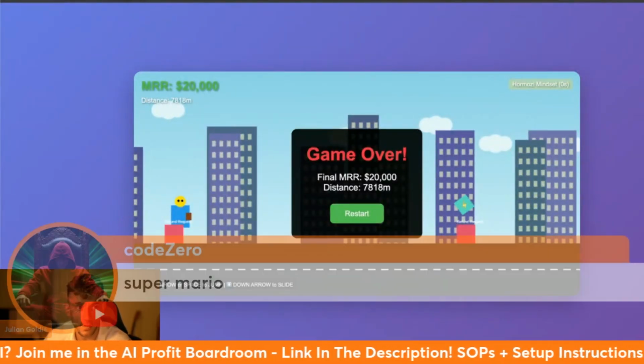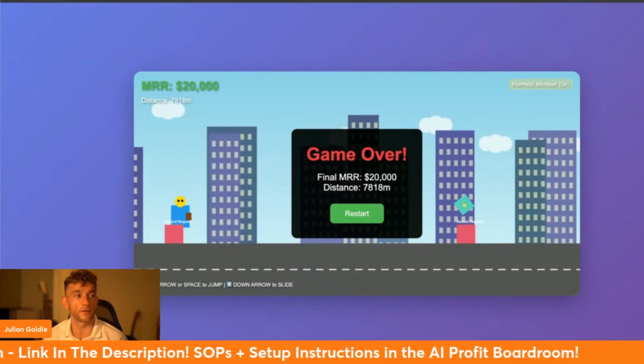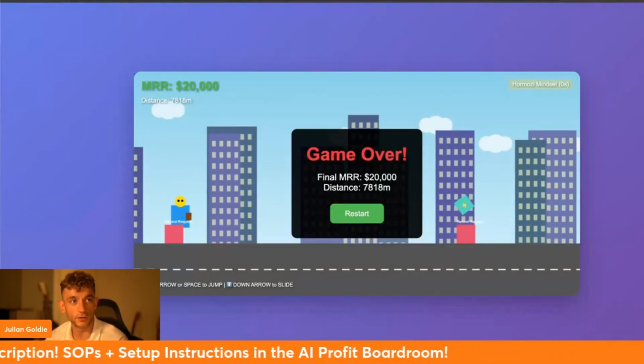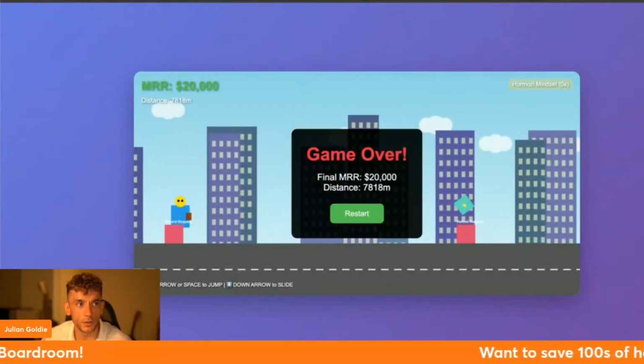It feels and looks like Super Mario. So wild stuff, my friends. Wild stuff. I don't want to say insane because John will just start laughing at me. So let's see what else we can build here.